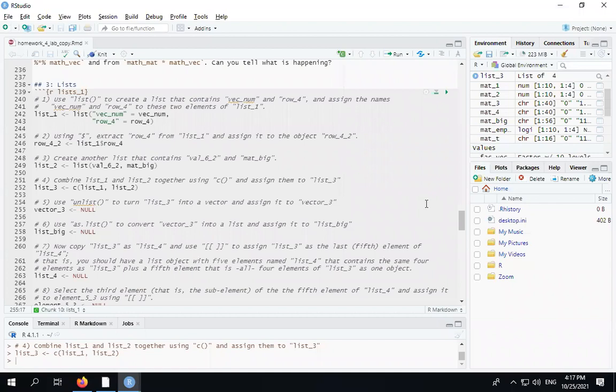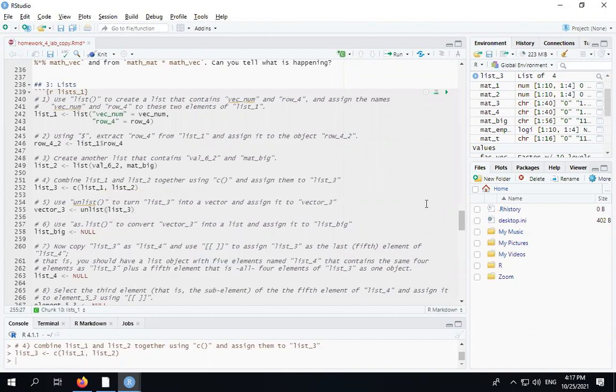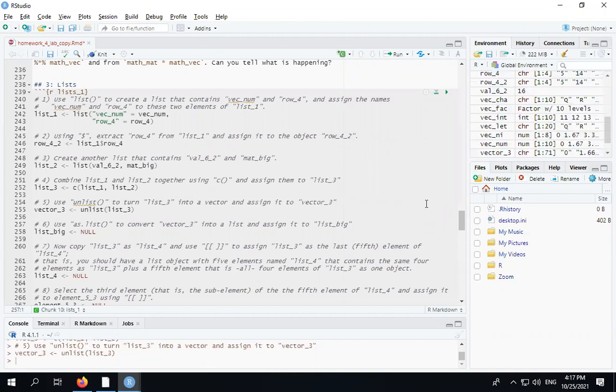Number 5 says use the unlist function to turn list 3 into a vector and assign it to vector 3. So sort of in the question, it explains what unlist does. The unlist function turns something that is a list into a vector. So we'll unlist list 3. We're going to assign it to the object vector 3. Go down here and check.